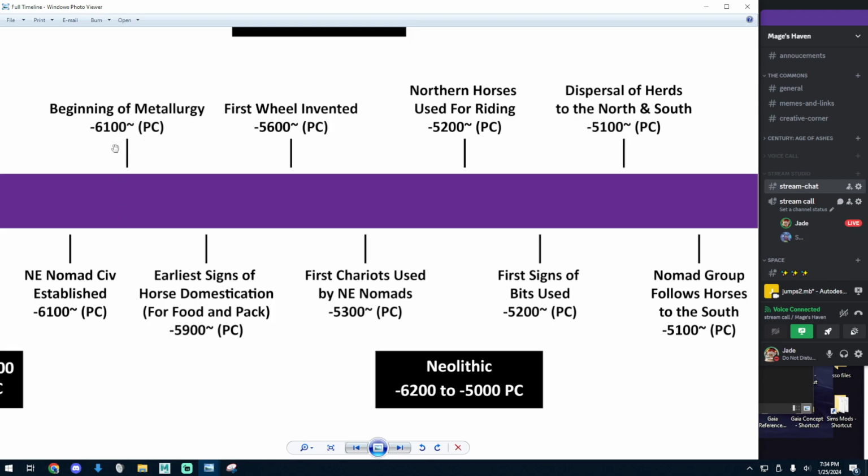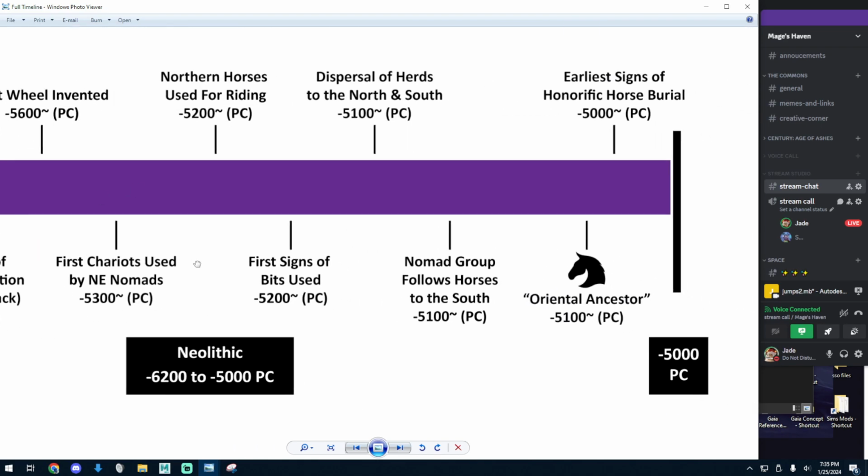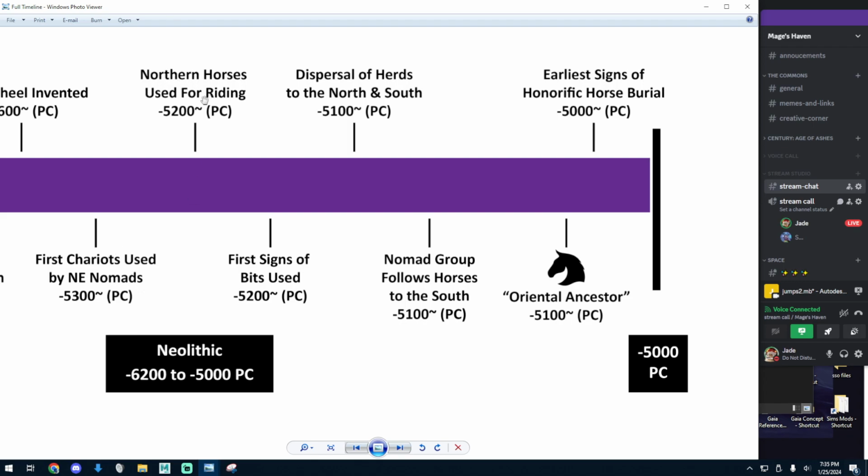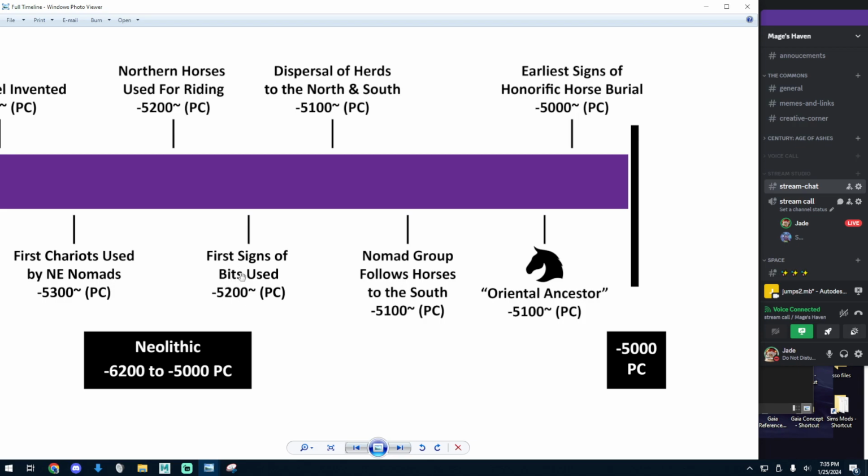But yeah, earliest beginning of metallurgy. So this is cold working. And then earliest signs of horse domestication, the wheel's invented, the first chariots are made, and then the northern horses are used for riding. First signs of bits, the horse herds end up dispersing.